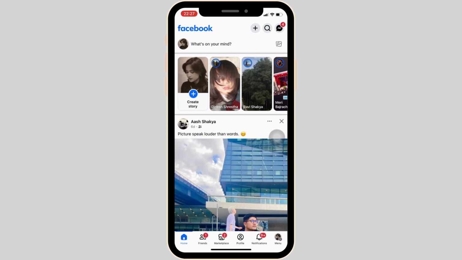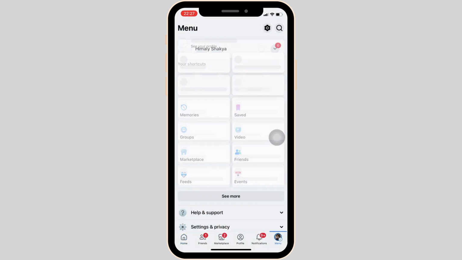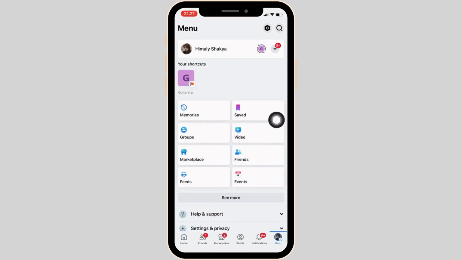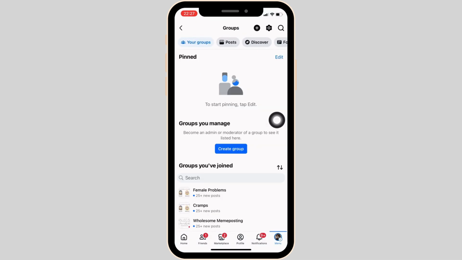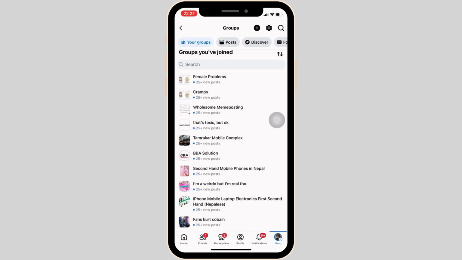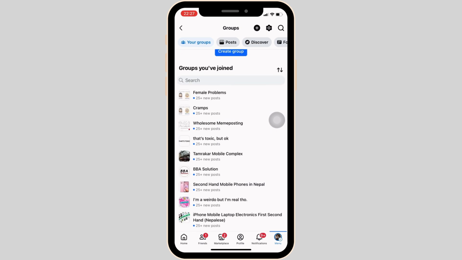Enter your login credentials, as in your email address and the password, and then log into your specific account. Once you are on this page, head over to the menu at the bottom right corner of the screen. The option of groups will be visible to you. Head over to it. It will land you on this page. Scroll down and it will show you a list of all the groups that you have joined on Facebook.